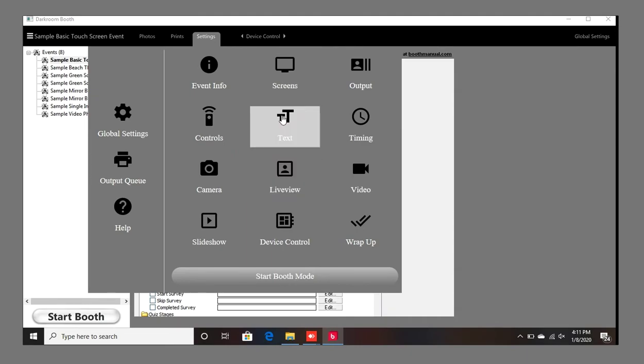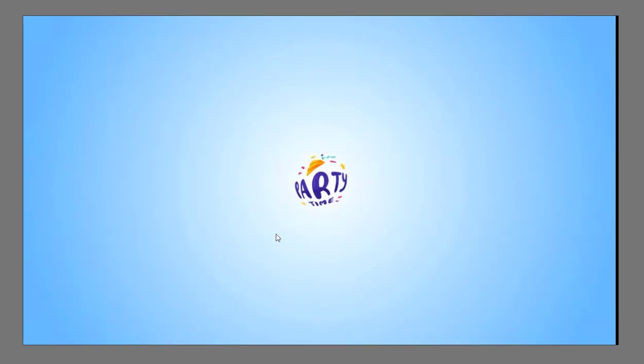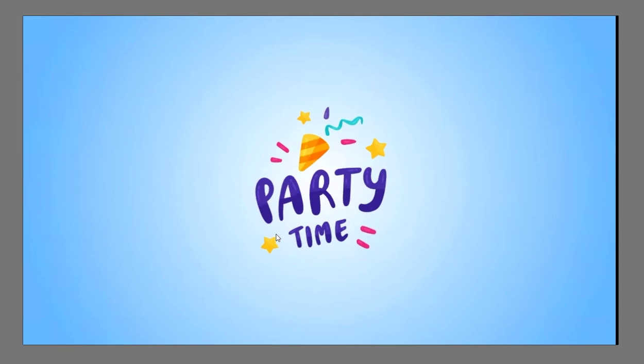So if we go into the timing, I also did lower down the get ready delay. We could try 0. Maybe that might delay that little black screen in between before the second video plays. So if I hit start booth and then I click it, it kind of does that right there. I've noticed that before.